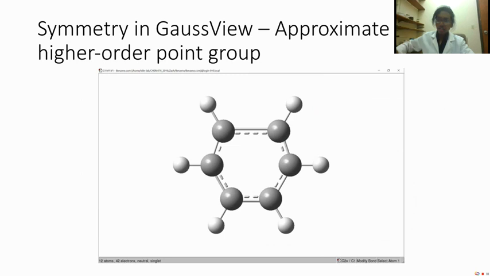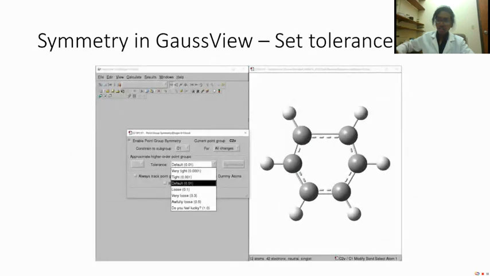Should I go back or forward? Yeah, so we will get the constraint symmetry and then we will get the approximately high order point group. So next slide. We will set the tolerance. So we will go to the default one and we will always choose the high order point group.